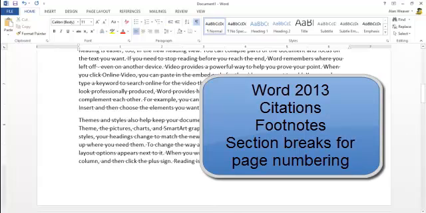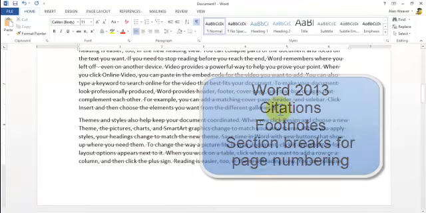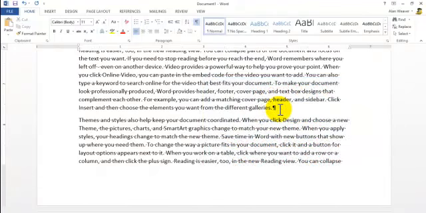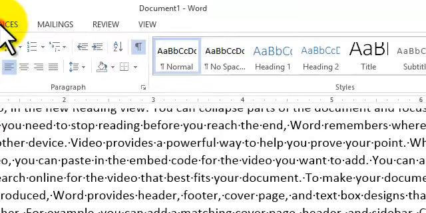This is to demonstrate a few referencings you may need with a term paper. First thing I want to talk about are doing citations. This is working with version 2013. We go onto the References tab.